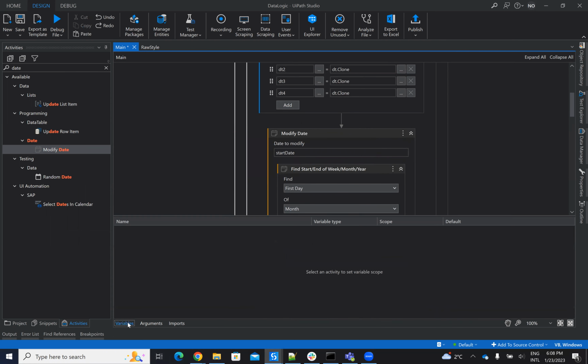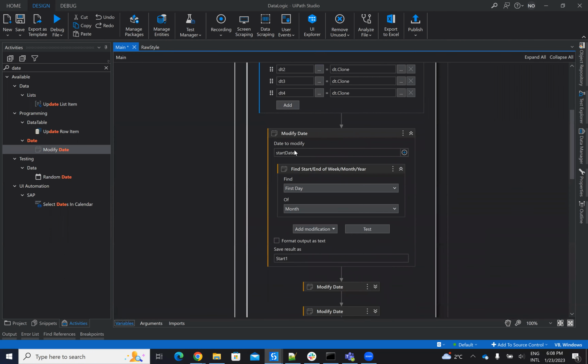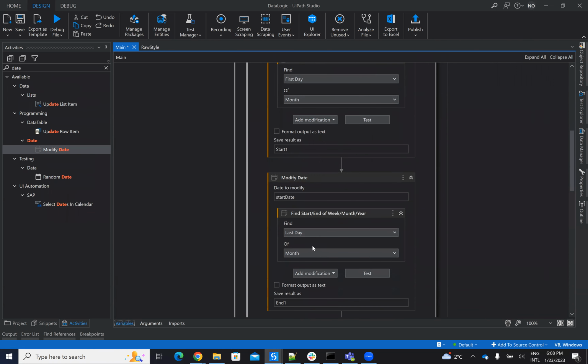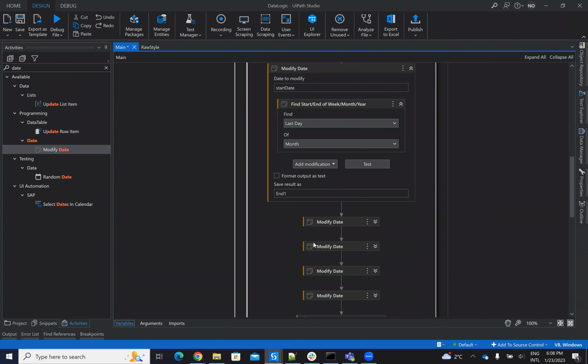So I declare here the start date. I have, again, three data tables for the files, three file names, and start 1 and end 1, start 2 and end 2, start 3 and end 3 for all the intervals. Basically, using this modified date, say start date, the date that I provide, I will say first date of the month. So I will select first date of the month, and it will be start 1. Then I will select that I want the last day of the month, and it will be end 1. So I have start 1 and end 1 for the first period.